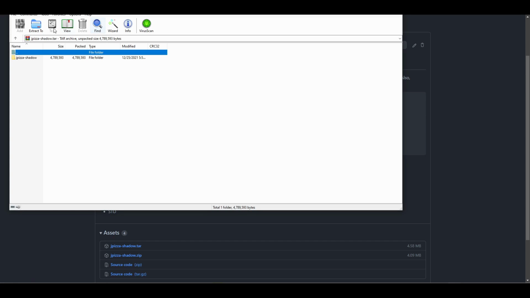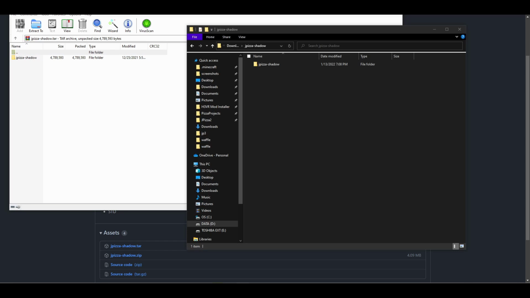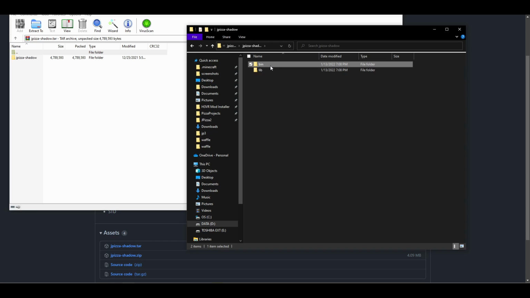Now you're going to want to extract it. And once it's done extracting, we're going to open it. So now that we're in here, we're going to go into JPizza Shadow. We're going to go to bin. And here we have these executable files. You're just going to want to add this to your path environment variable.